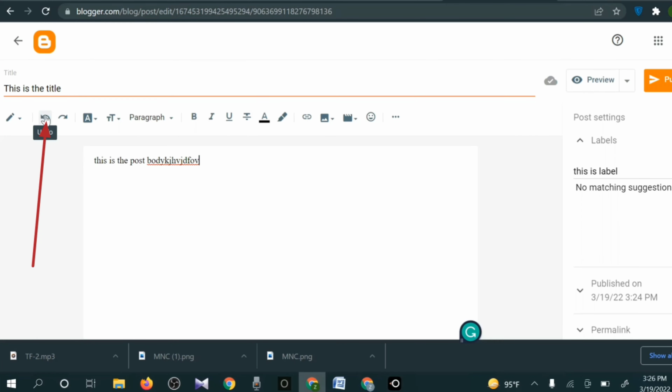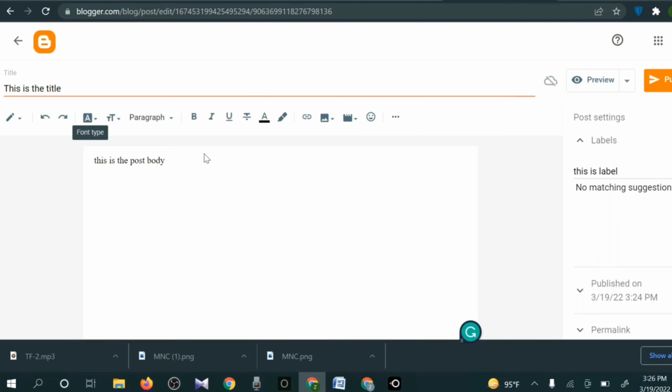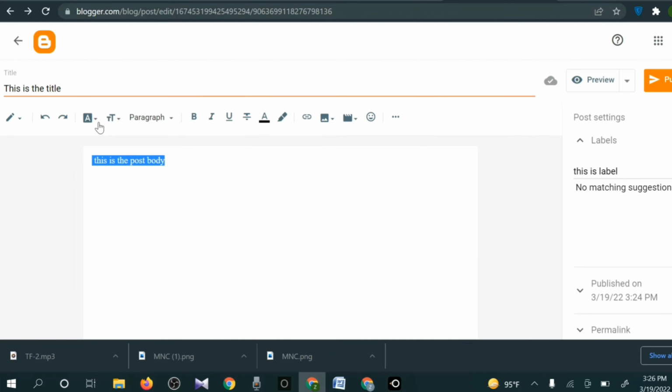Undo button. In this option, you will find the undo button. With this undo button, you can undo any operation you made. Redo button. If you want to redo any of your operations, then you can do it with this button. Font. In this option, you will see the font option. If you don't like those fonts, you can even upload your favorite font.